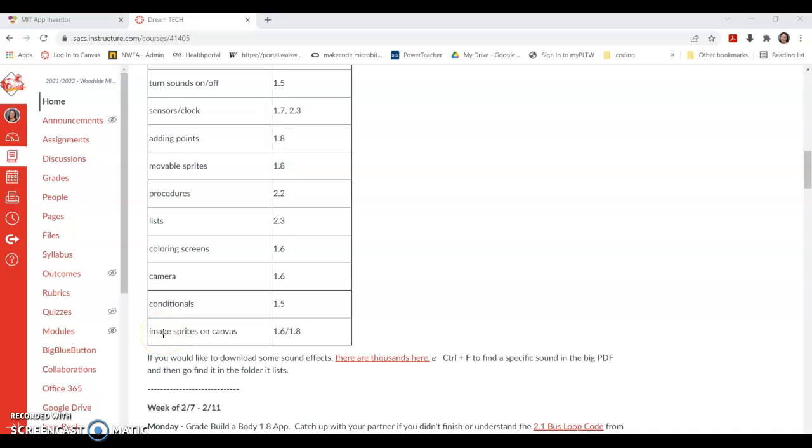Alright, next video that we have is for those of you that need to have some kind of sound effects for whatever it is that you're doing. We have this massive sound effects folder that Mr. Underwood has put together over the years that you can use to find the exact sound that you need.